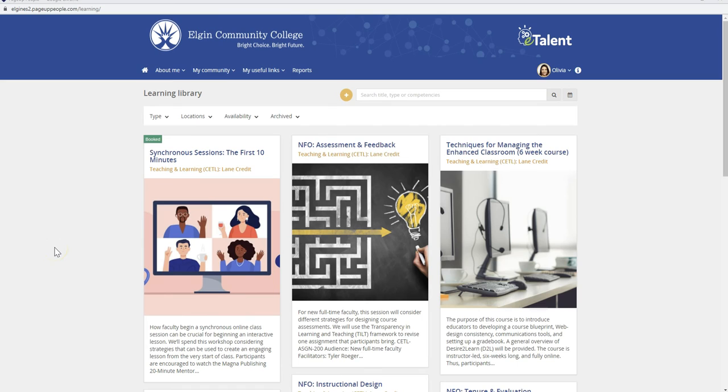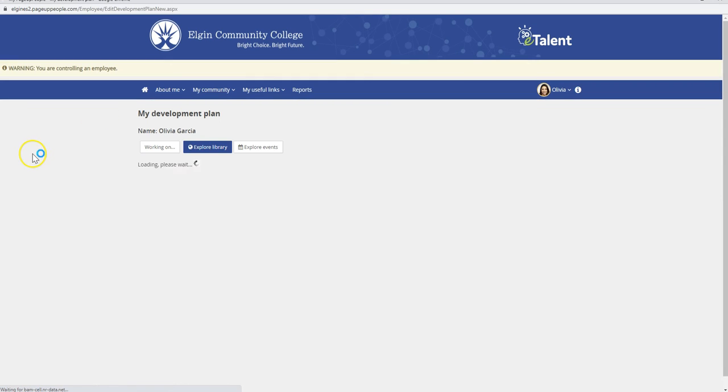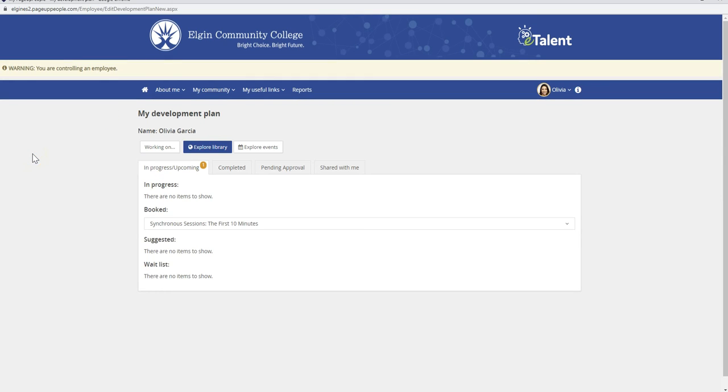To drop a workshop that you've booked to unregister, navigate to your development plan. You can access your development plan by selecting from the About Me tab near the top of the screen. The leftmost tab of your development plan will list in progress and upcoming workshops.